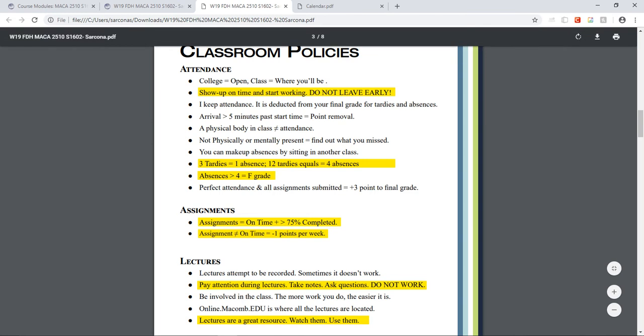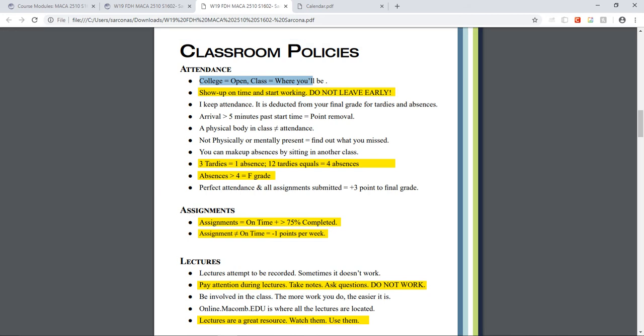All right, classroom policies. Provided the college is open, we will have class. Sometimes right before class, a student gets me in my office and says, hey, I need to talk to you. Sometimes it lasts for a half hour, and I'm not here right at 11 o'clock. That's no big deal. You stay in here and you work on your stuff, okay? We will have class regardless. Show up on time and start working. Don't leave early.